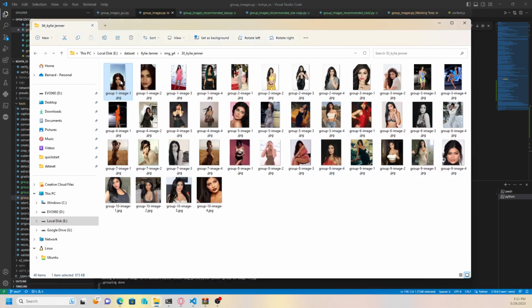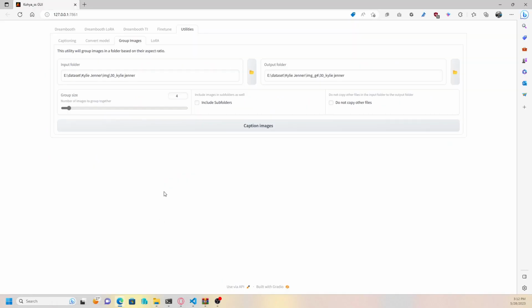So this is the prep for the data set. That's it. I don't do anything else. I don't create any caption files, nothing. I just keep it like that. As long as the name is perfectly fine, that's what you need. So now that we have that, we're ready to go and start to actually set the training.